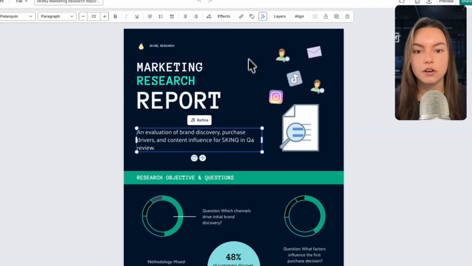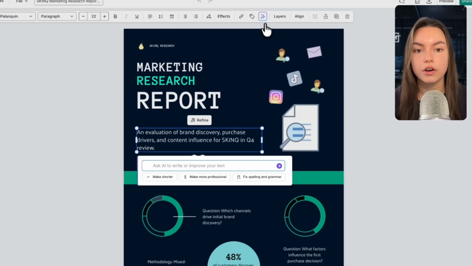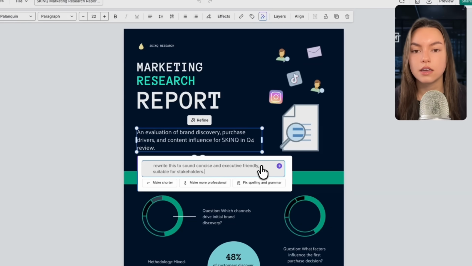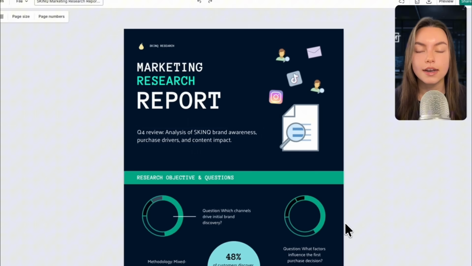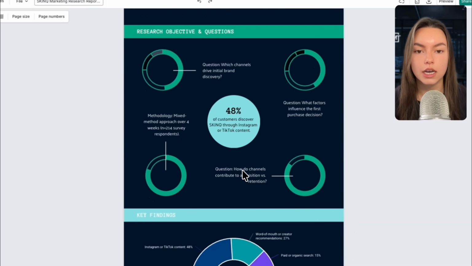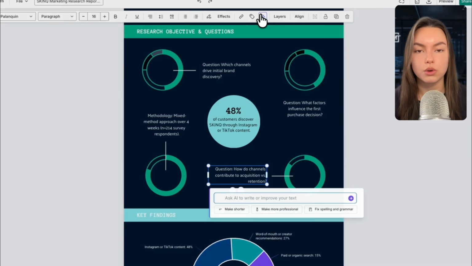I'll select the subtitle and click the Improve Text button in the nav bar and prompt the AI: rewrite this to sound concise and executive-friendly, suitable for stakeholders. You can also quickly edit text with the 3 options below: make shorter, make more professional, and fix spelling and grammar. I'll also use this tool on 2 questions under the second section and ask the AI to make these 2 shorter so that they're tighter and read faster in this visual format.